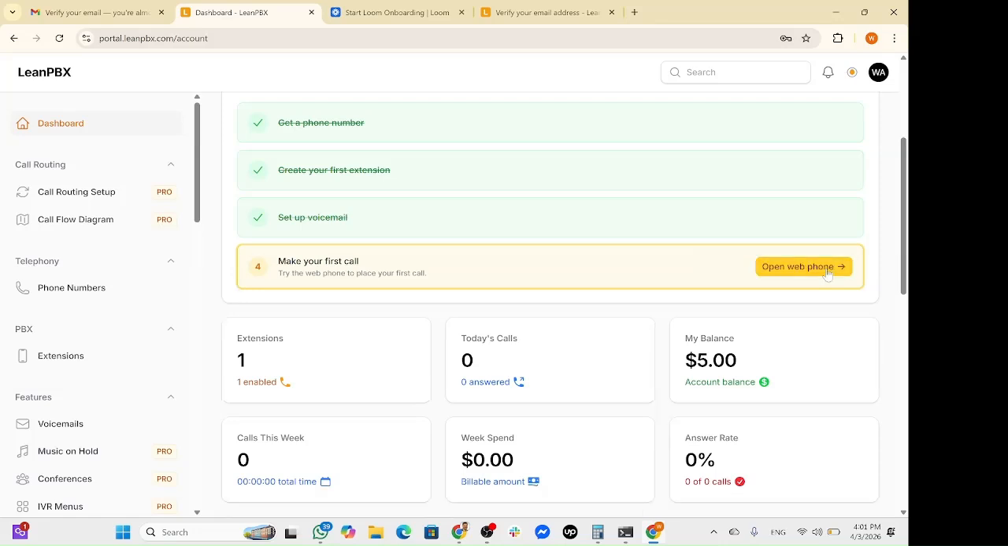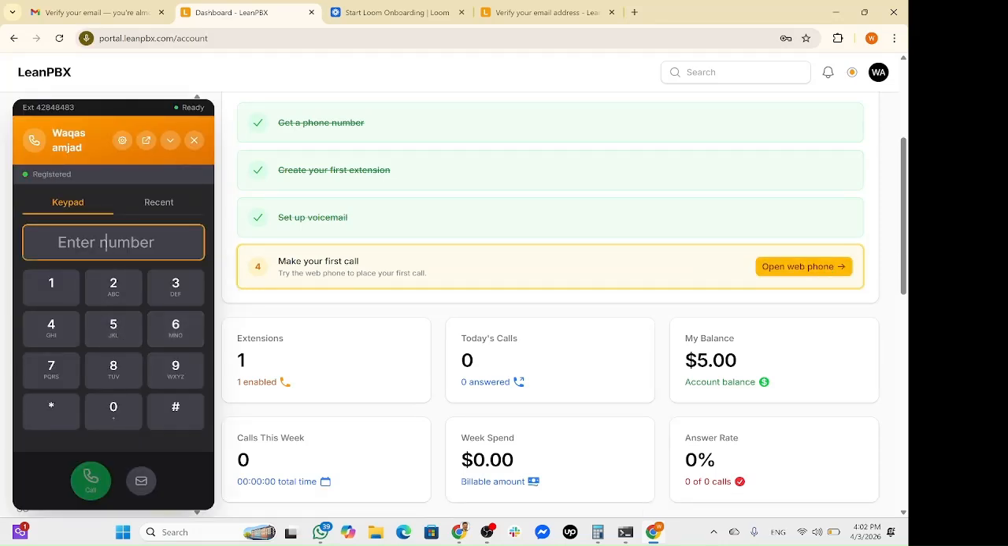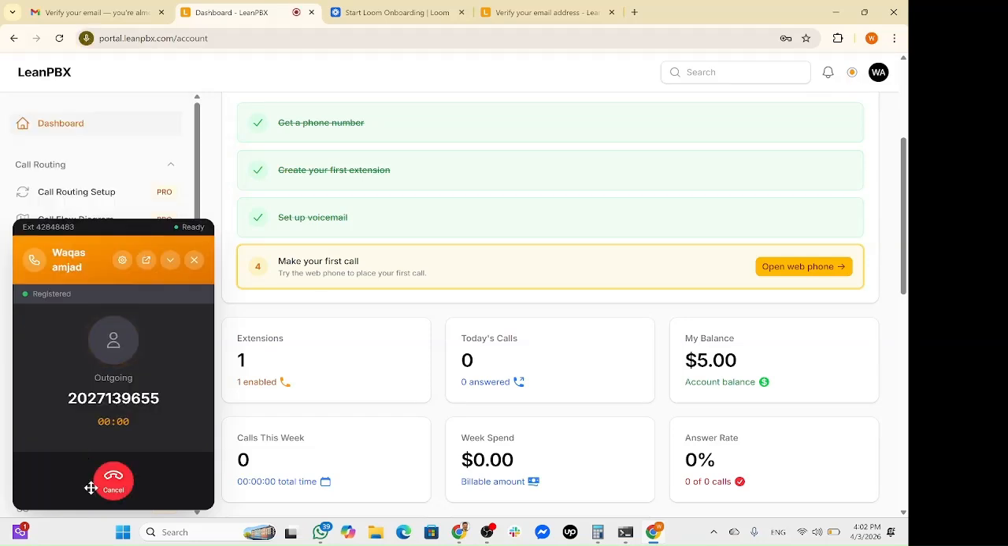So I'm going back to my web phone, it loads, and I'm going to give a call to my number 202-713-9655. And I hit next.